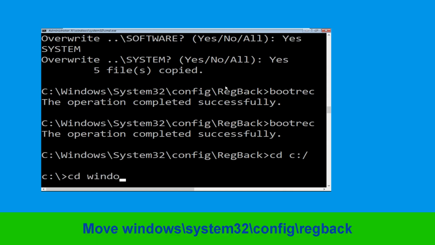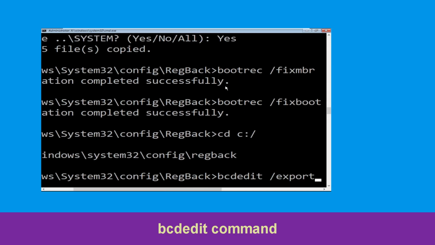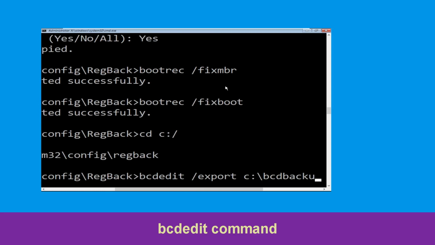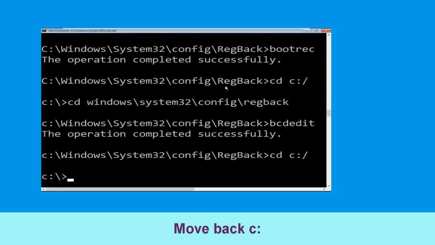Now type cd Windows system32 config regback and hit enter to execute. Now type this command bcdedit /export c:/bcdbackup and hit enter. Now type cd c:/ and hit enter.